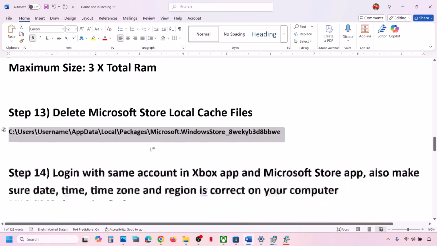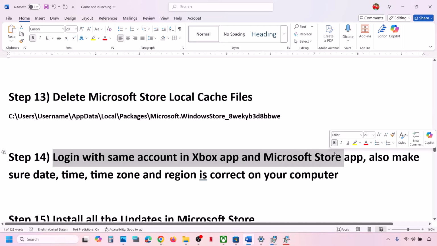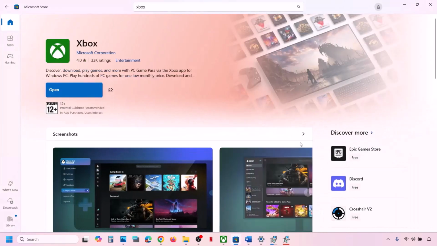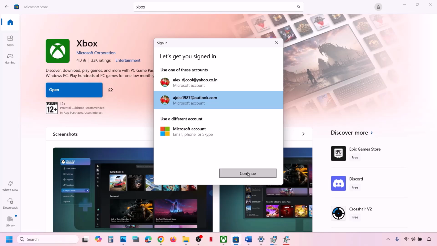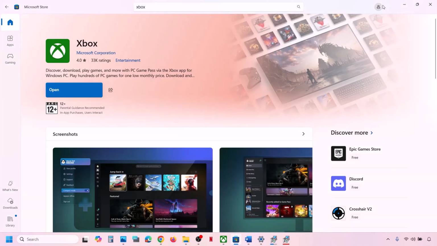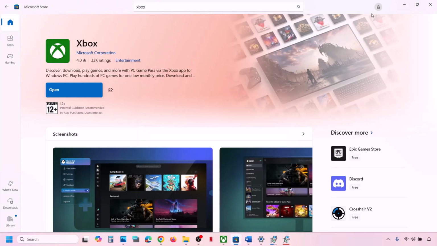Still not working. Next step is to log in with same account on Microsoft Store and with same account on Xbox app. Now for this, open Microsoft Store on your computer. At the top left here you can see a profile icon. Click on it, and then you might be already logged in. So if you're already logged in, you can log out from here. So in my case I was not logged in.